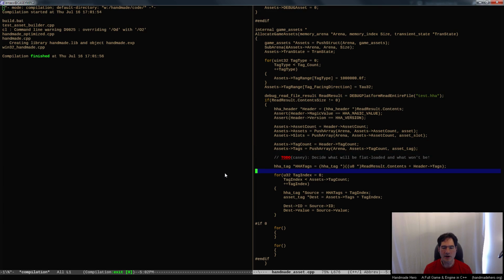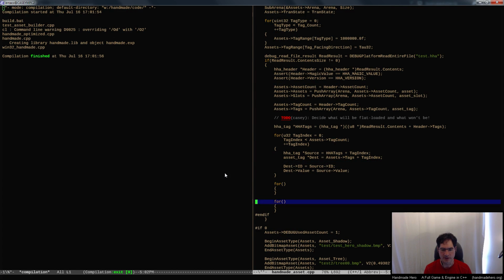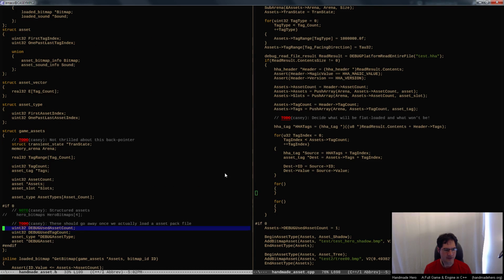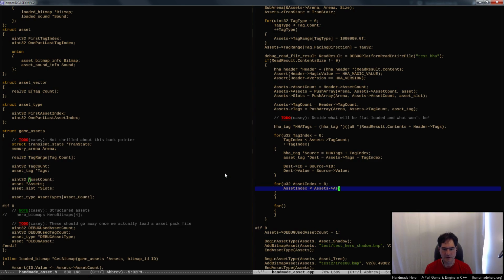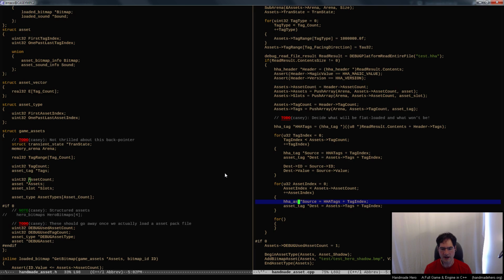So what we want to do now is take more steps toward getting everything loading off of the asset file. Yesterday we got the tag array going, so I'm going to go ahead and finish up the other arrays here. We've got two other arrays that we have to handle. One is the assets themselves. So let's spin through the assets like so: assets, asset count, asset index. And we're going to do the exact same thing here as we did in the tag array. We're going to pull out two different things. We're going to pull out the source, which is from the HHA assets array.